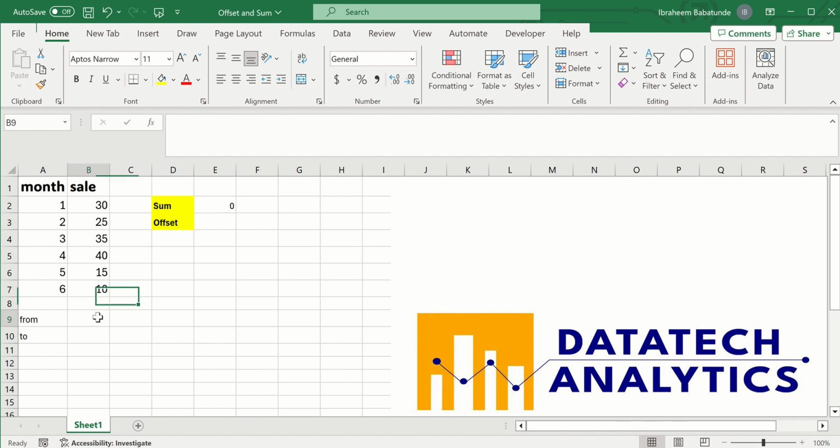Now let me say I want to sum the first quarter, that is from January to March. You just put 1 here, then you put 3 here. You can see what we have now. I have 90, and if you add it together, it is actually 90. This is 25 plus 35, that is 60. 60 plus 30, that is 90.